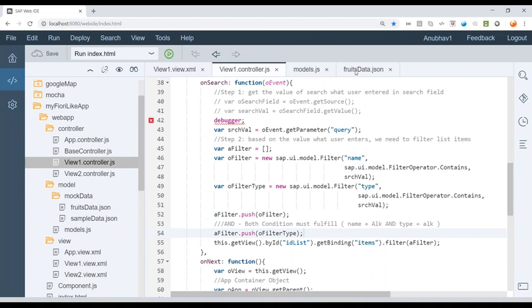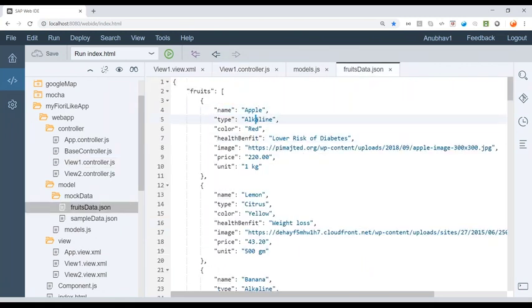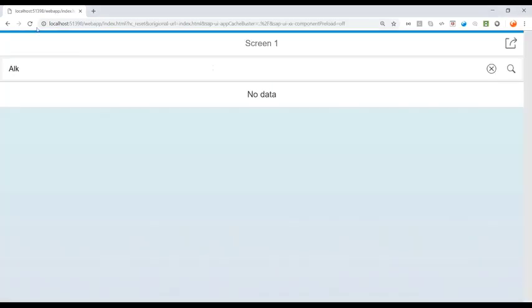Maybe just to show you guys, I'll go back to the fruits data, and for apple, which is an alkaline, I'll just put ALK. I've done a typo intentionally to show you if it works or not. So now both contain ALK. Do you agree? Both name and type contain ALK, so my AND condition should pass and it should give me that fruit at least. Correct? So let's come back and test it.